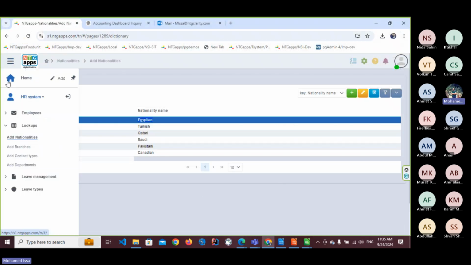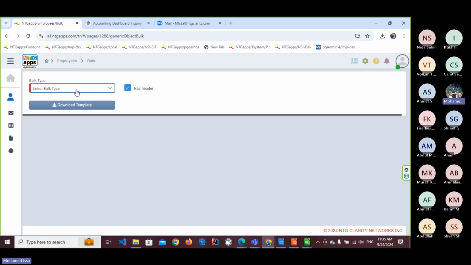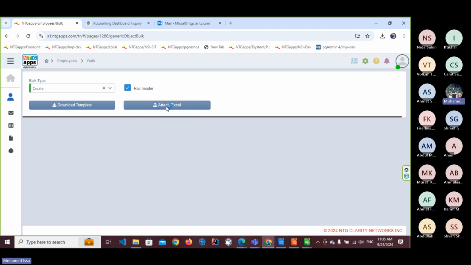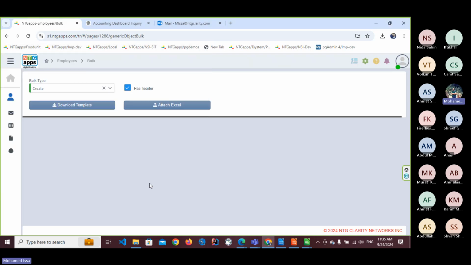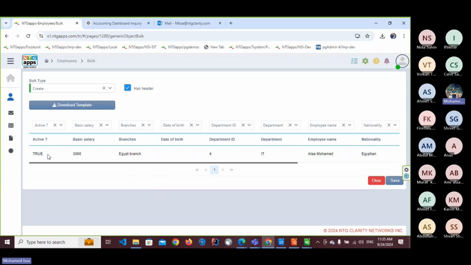Okay, go back to my form and do the bulking now. I will go to the employees, bulk, create, attach my Excel sheet. This is the employees form. Now I can see the record and it does an auto mapping now.